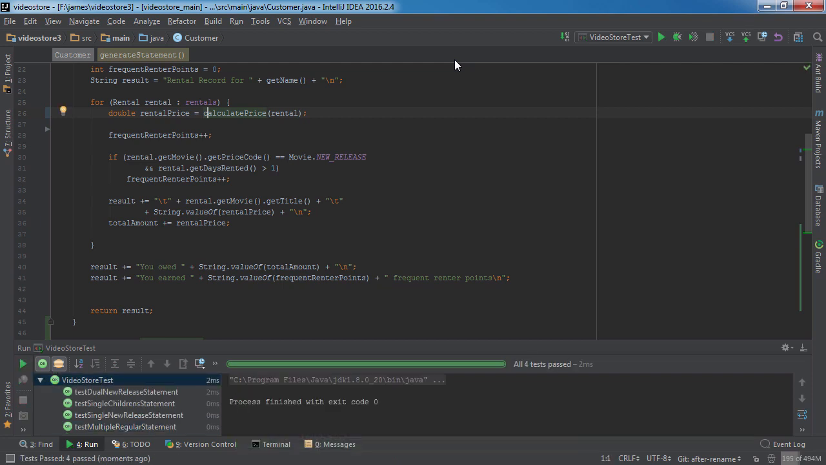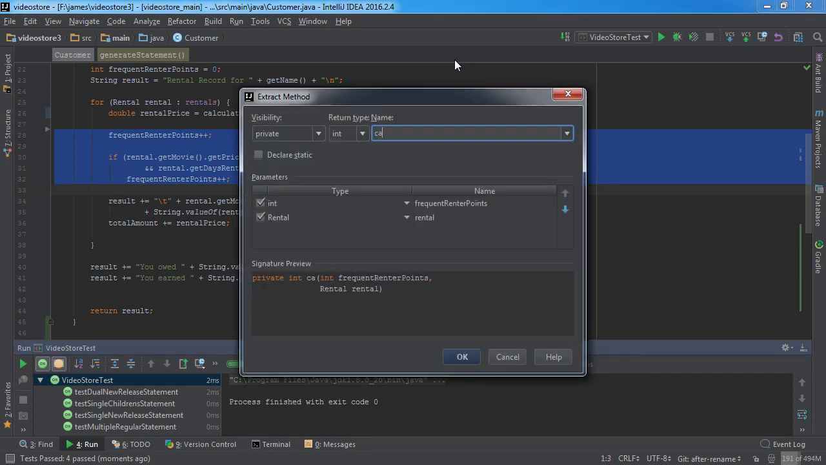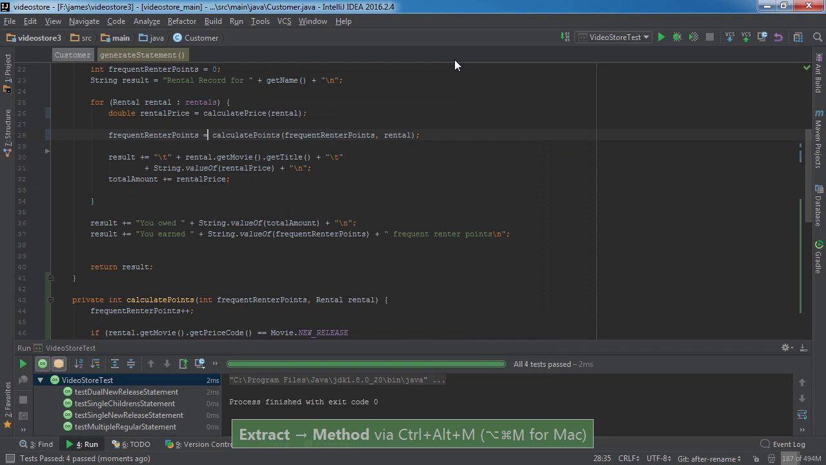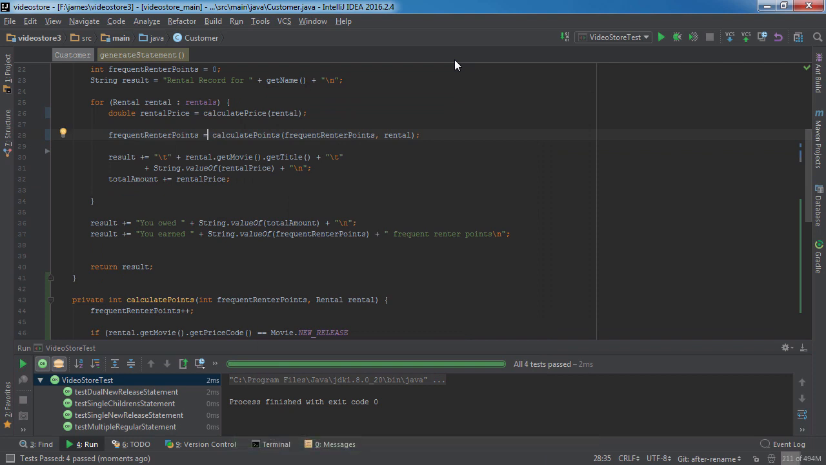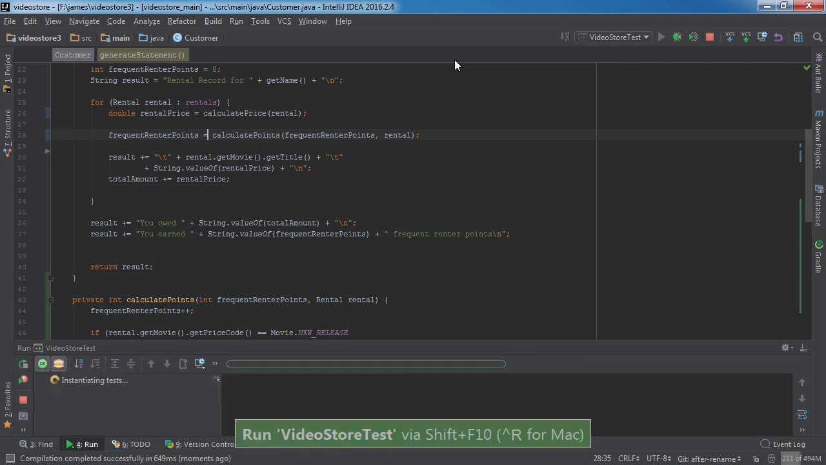Now, let's try to do the same for the frequent rental points. Select the lines of code that modify the frequent rental points and introduce a method, calculatePoints. Notice that this method both takes and returns the number of points. This isn't quite what we want, but it'll work for now. Let's run the tests. Still passing.